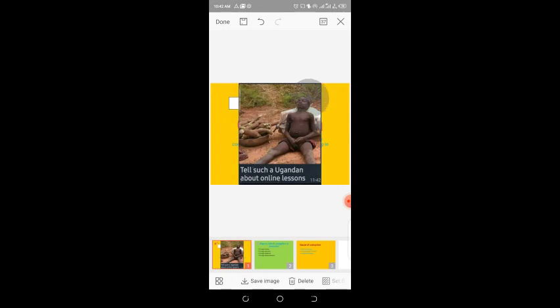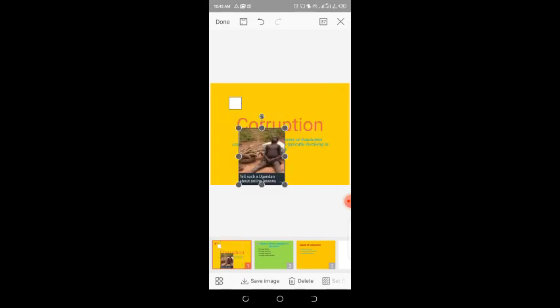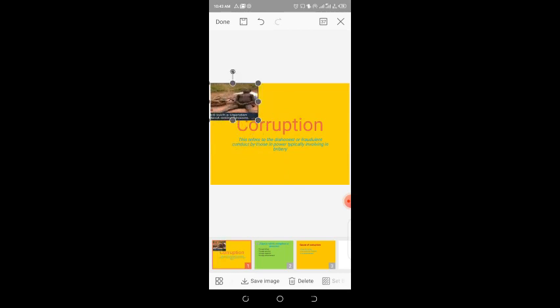I can decide to make it smaller. So I can put it wherever I feel I want. You know, corruption is making people to look like this. So people are actually eating people's money instead of actually investing in people. They're using the money for their own good. So we can actually try to bring this one closer down.